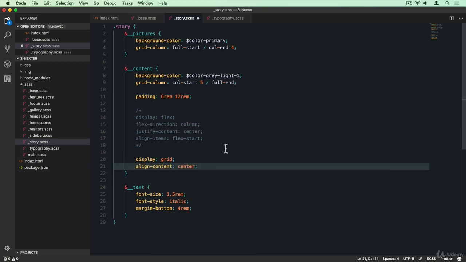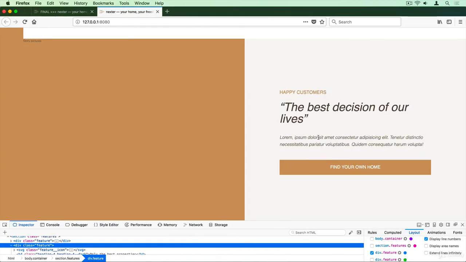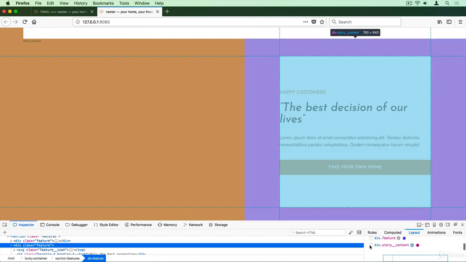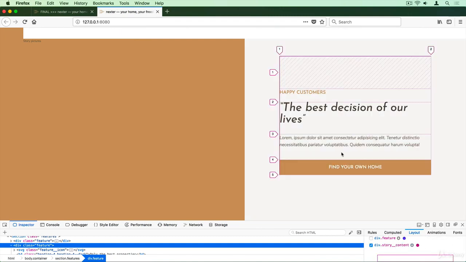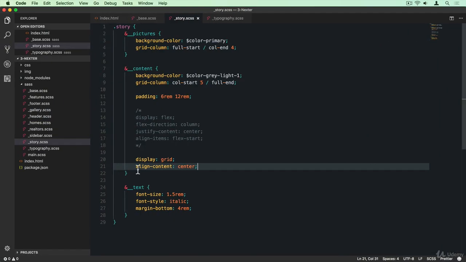And we just have to set it to center. Okay, so let's take a look at that. And yeah, it works just the same. So let's actually inspect this here. So story content. And so these are the grid items here, of course, 1, 2, 3, and 4. And they are now vertically centered as well because of this align content set to center.